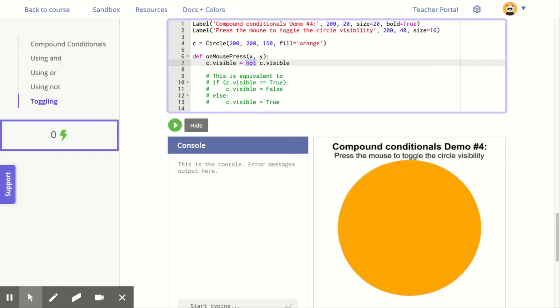So if c.visible is false, then the not will make it true. And if it's true, the not will make it false.